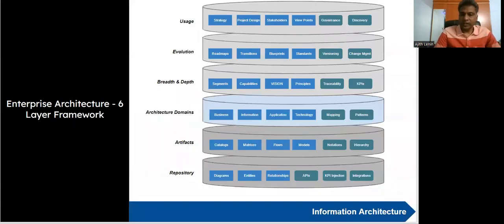We've been looking at the six-layer framework for establishing enterprise architecture practices. And the last few weeks, we've been looking at the architecture domains layer. The last couple of weeks, we looked at the information architecture, and we completed it last week. Now we will be looking at the application architecture.